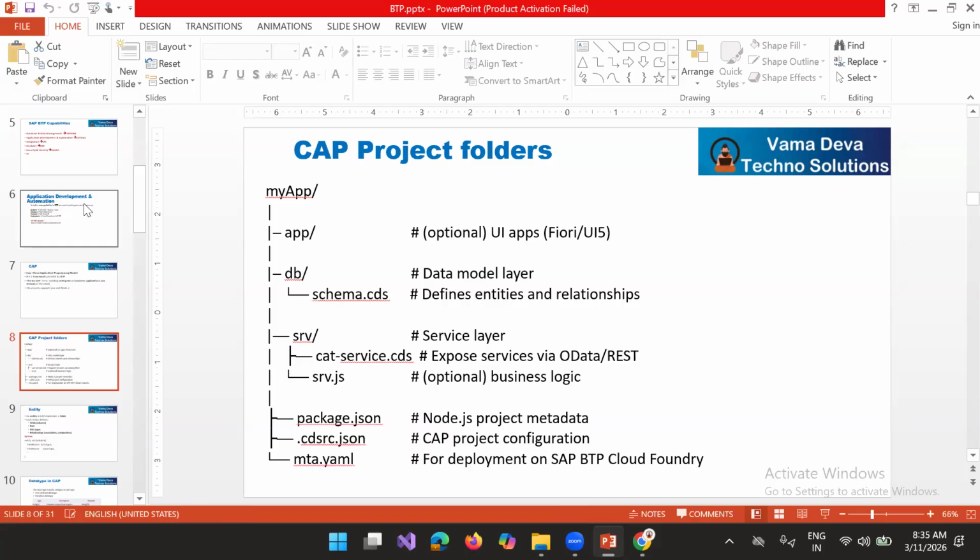If you need some kind of calculations, we can implement calculations under the DB layer, and we can also implement them in the SRV layer. So for calculations, we can change the code in all these places.